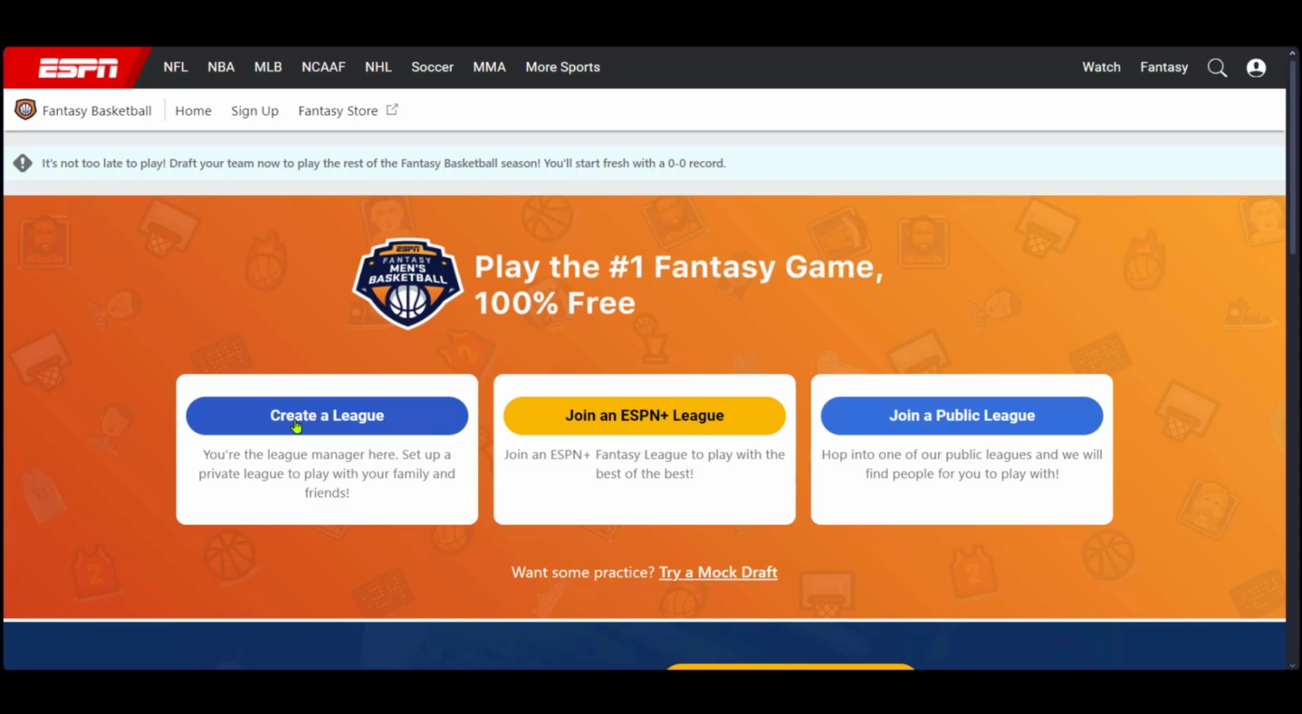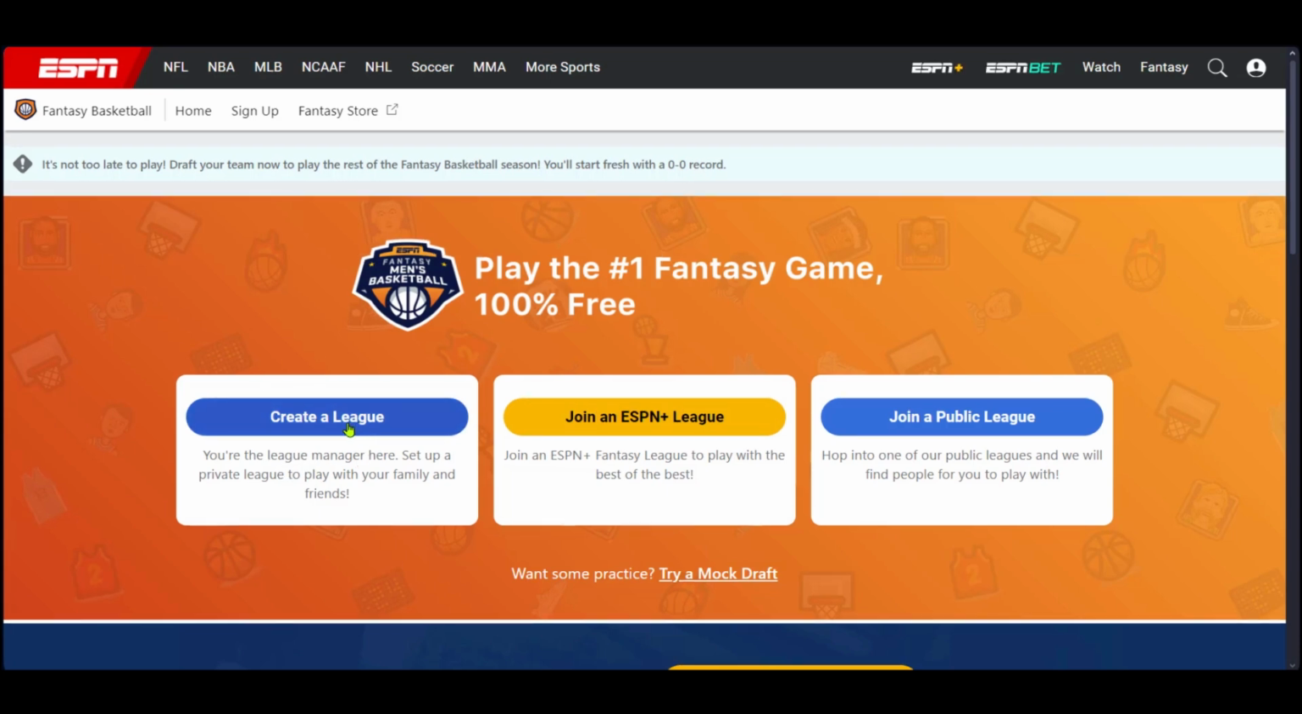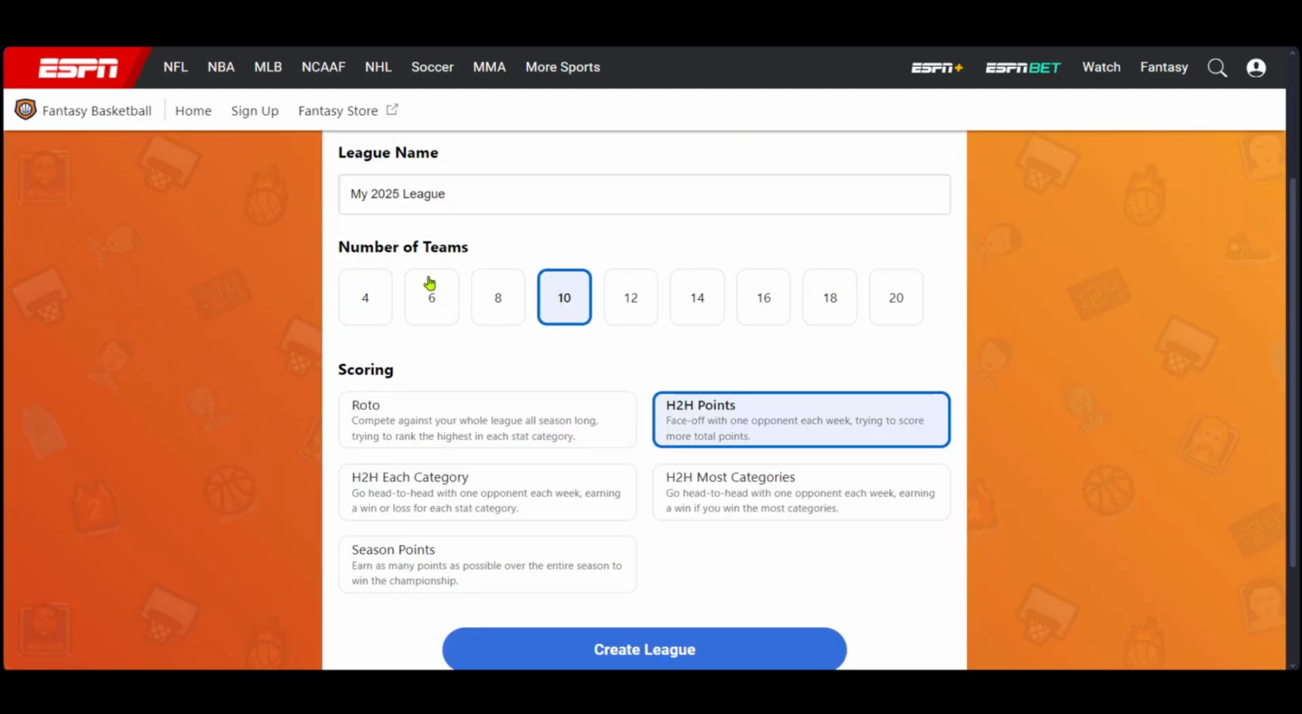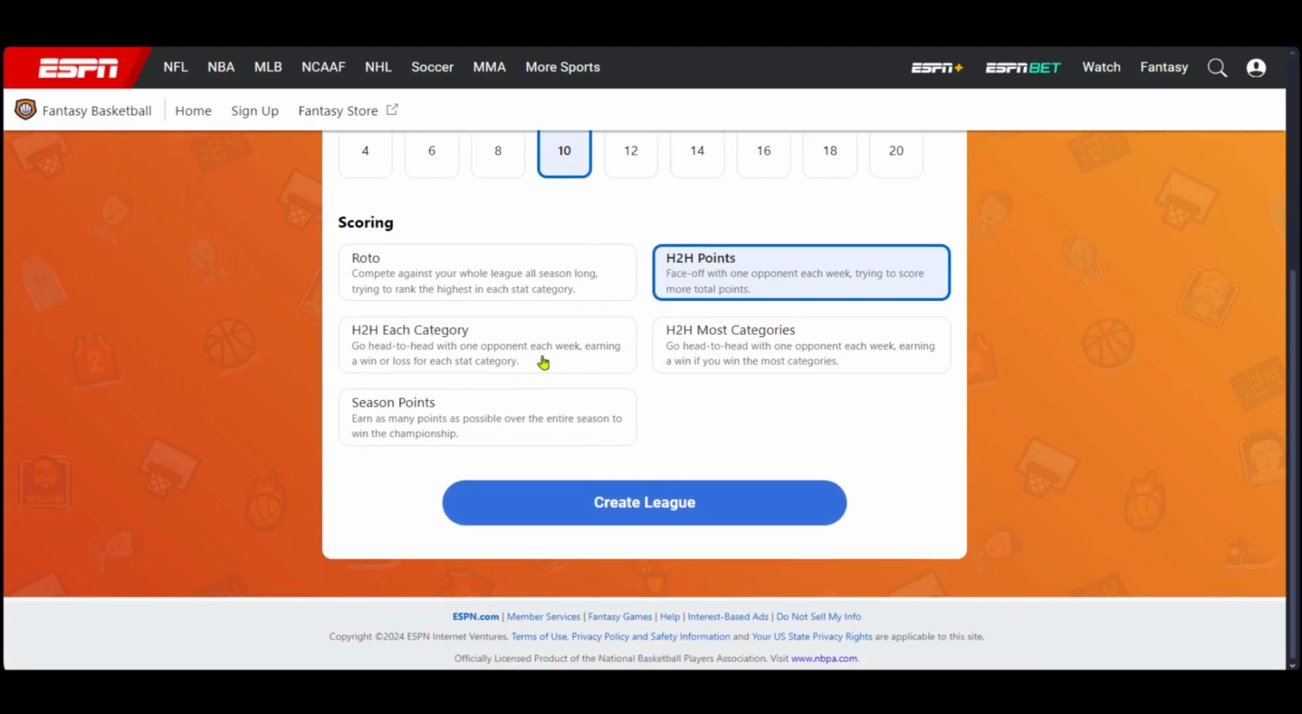Next thing to do is to click on Create a League one more time as you will be the league manager here. So click on Create a League again, and on this page, you're going to give your league a name, set the number of teams, and any preference you wish for the scoring. We're going to be using head-to-head point, and then click on Create a League.